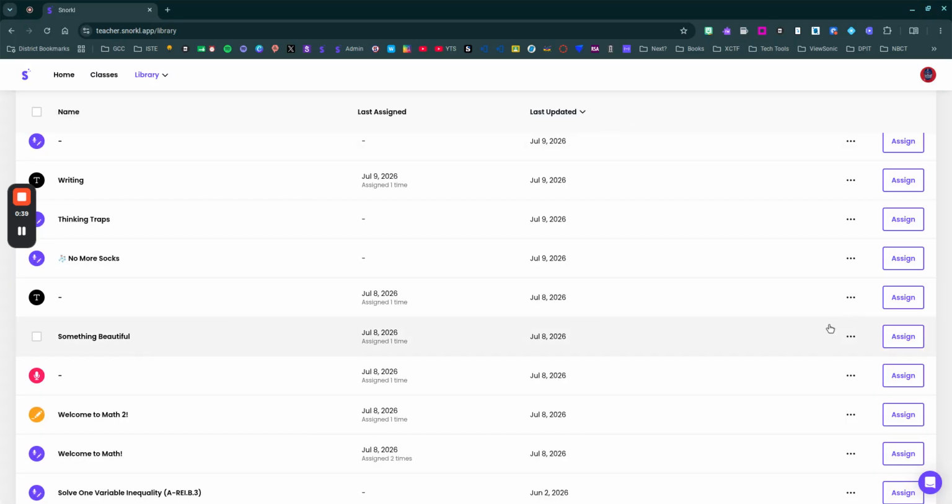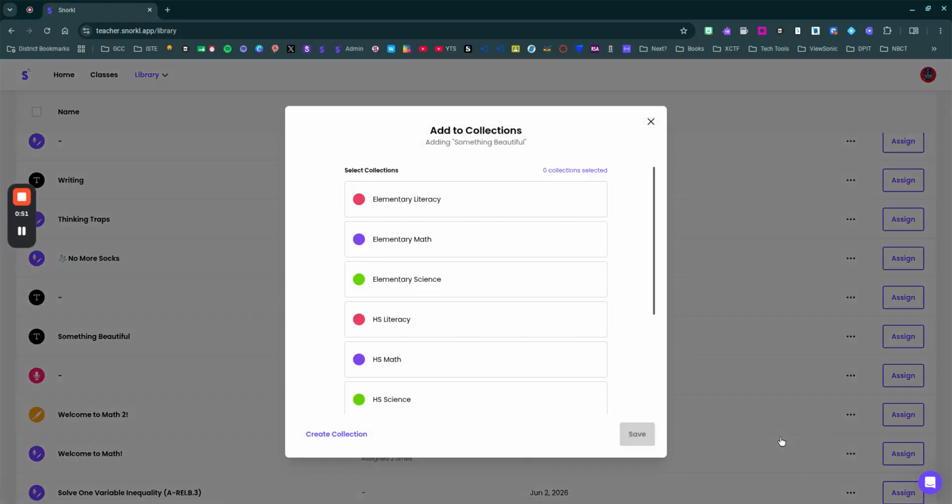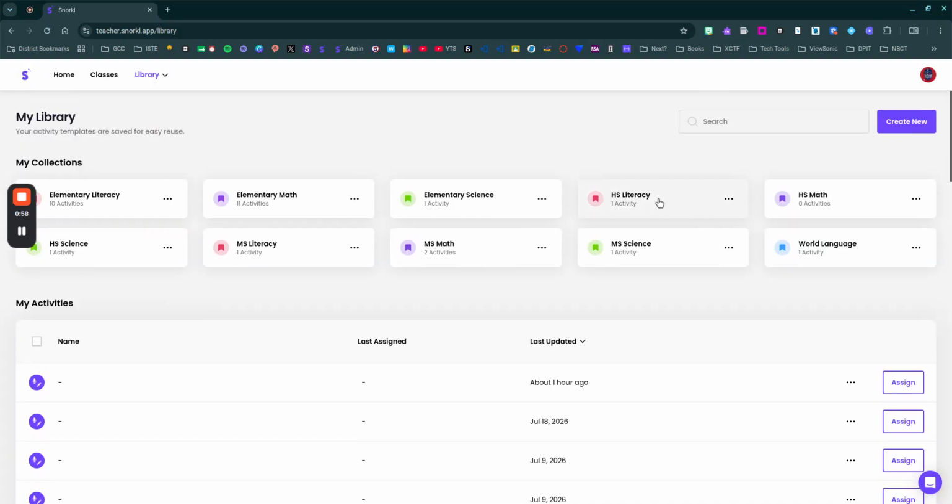Very quick. In these 3 dots, I can click to edit this activity. I can duplicate it so I can make a copy of it and then edit it. I can share it with other people, and then I can also add it to a collection. If I add it to a collection, what I'll do is I'll add to one of these collections at the top. A collection is like a folder, so it'll help you organize your activities here.